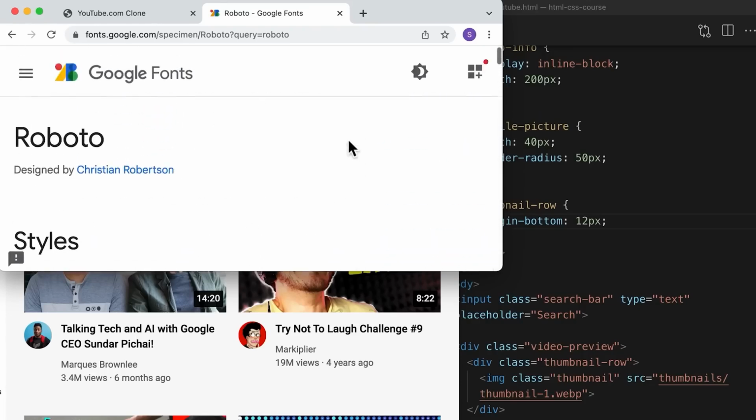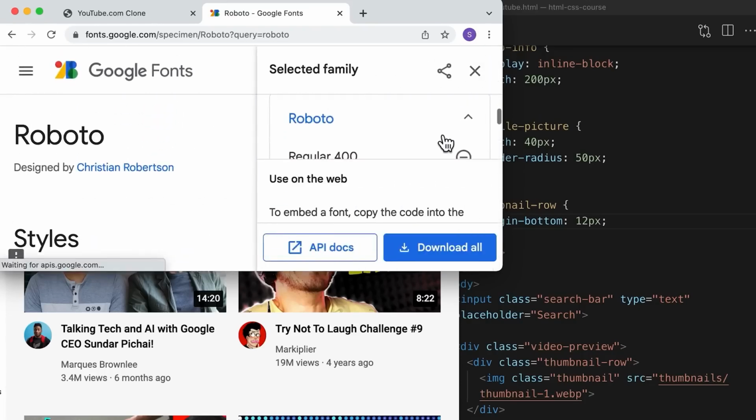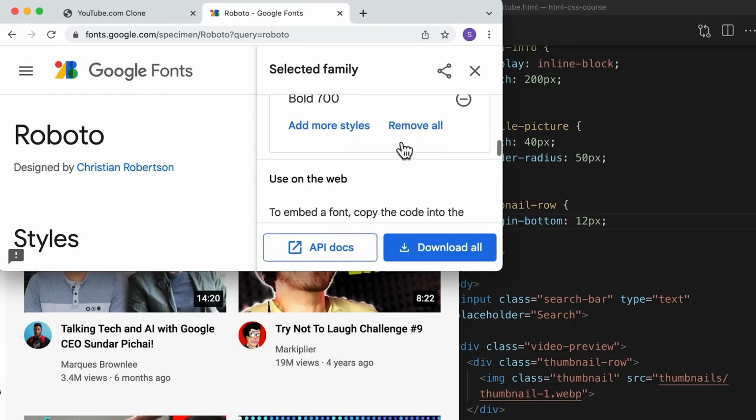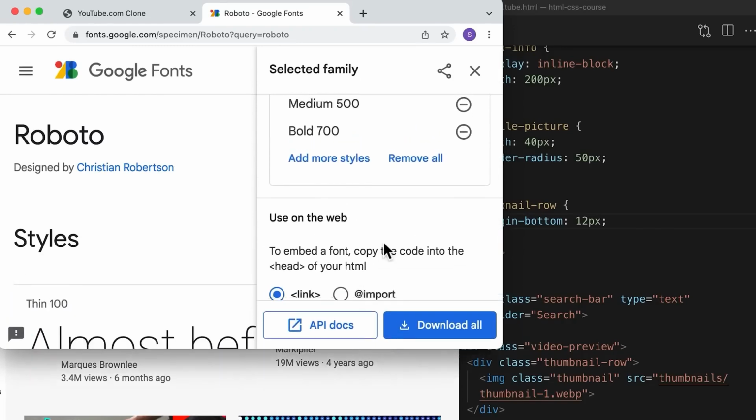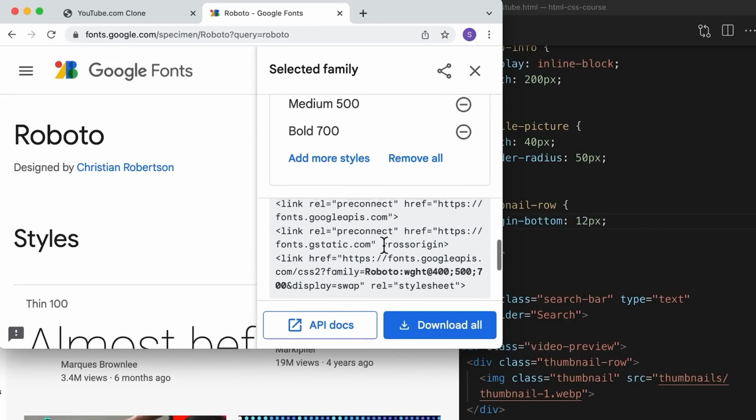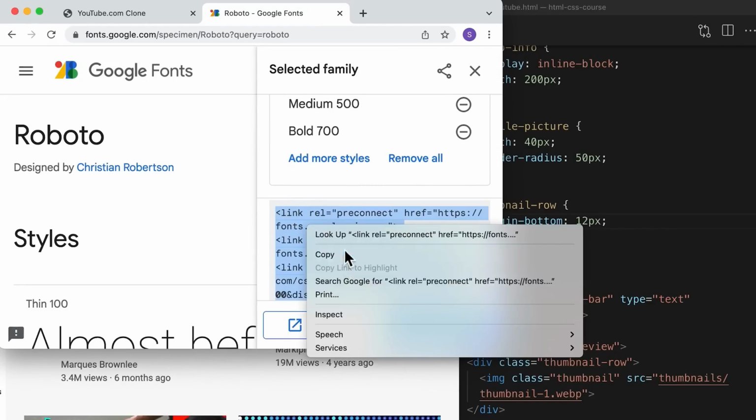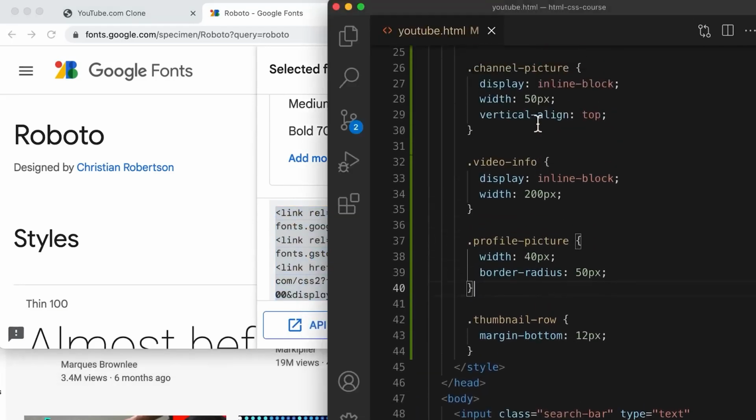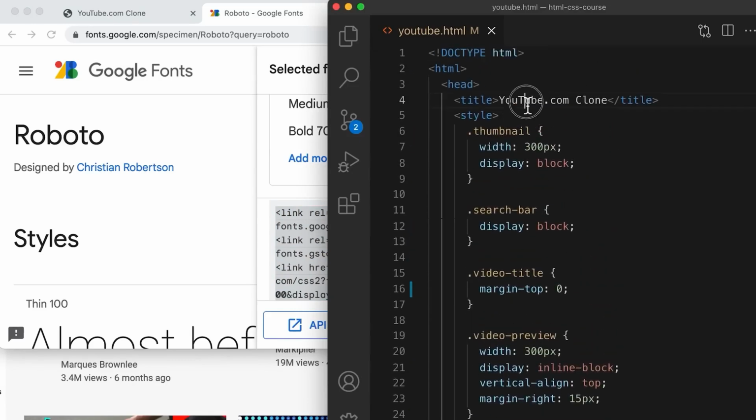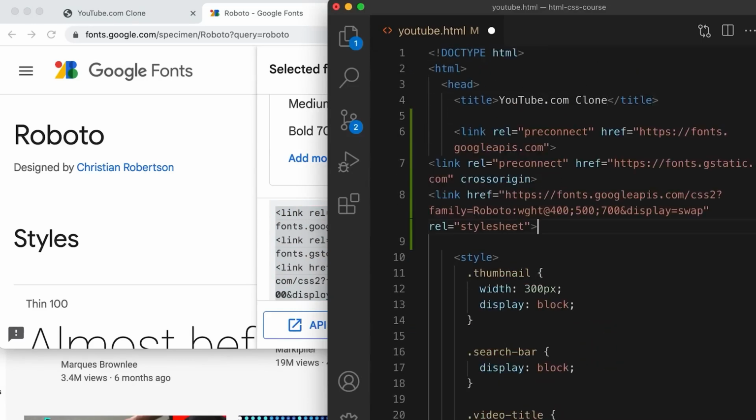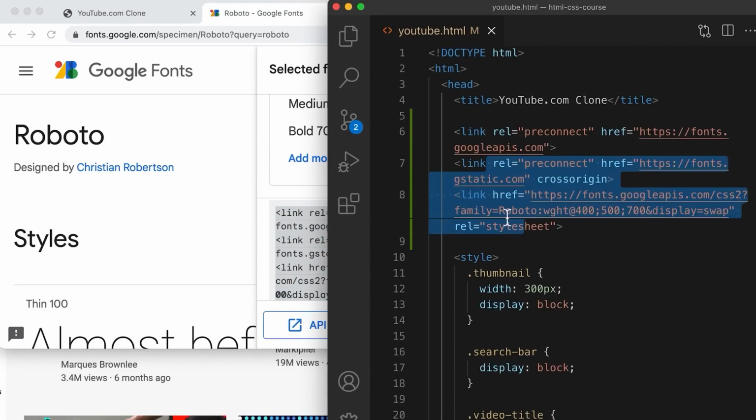I'm going to go up to see the styles I selected. That looks pretty good. And Google will give me the code that I need to load this onto my website. I'm going to copy this and just paste it into my head section, right in between here. All right, so now I loaded the Roboto font and we're going to use it in our page.